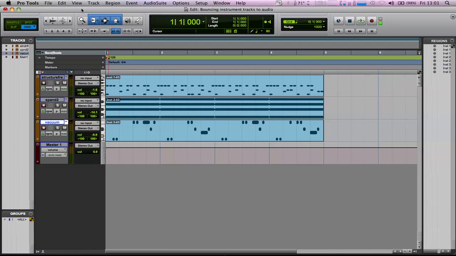Okay, so in this session, I've got 3 instrument tracks. I've got some drums coming out of Structure 3. I've got an arpeggio in Expand 2, and I've got a bass line in Vacuum. So let's just quickly hear this. Okay, so very simple. So we have 3 stereo instrument tracks.